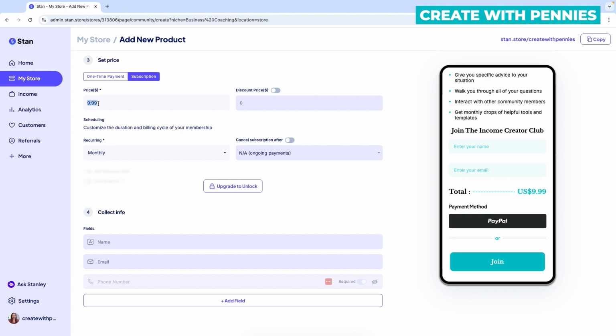And so you can select a price. So you can start at $9.99, which is what they're suggesting, or you can lower it, or maybe you're offering a lot, so you can bump it up to like $47. I'm going to just keep it at $9.99, which is what they suggested.